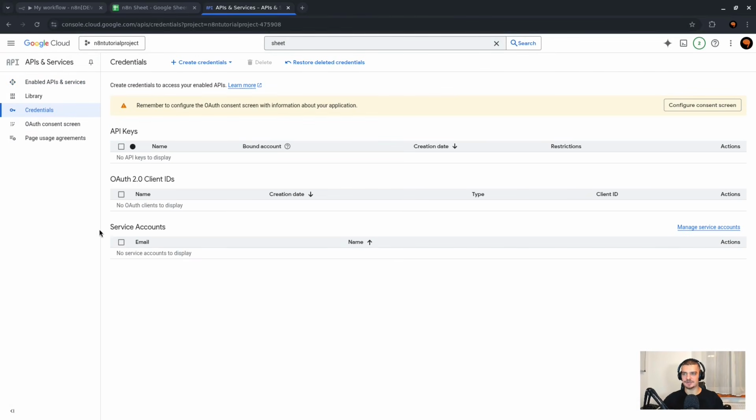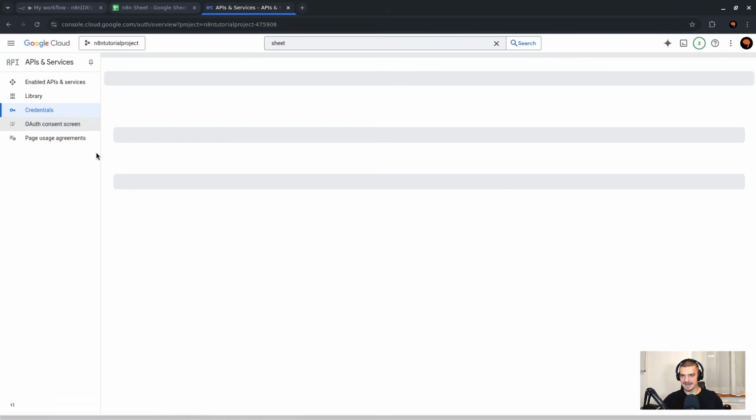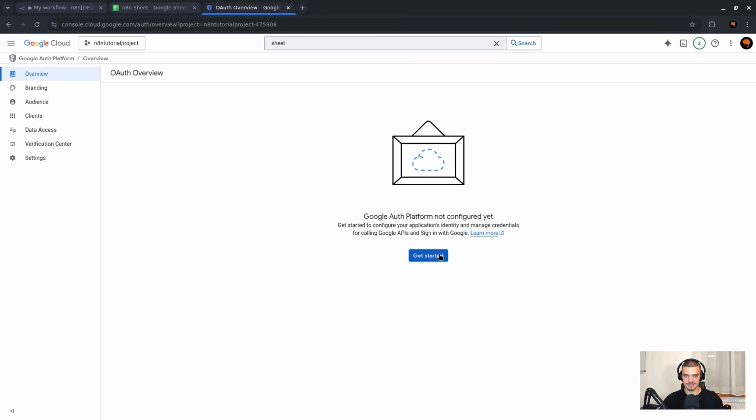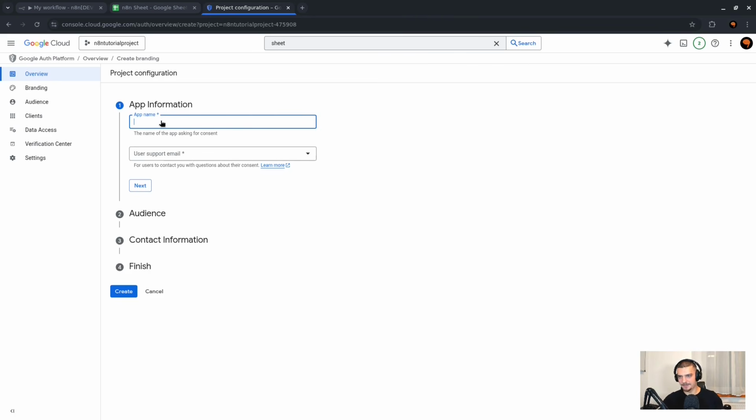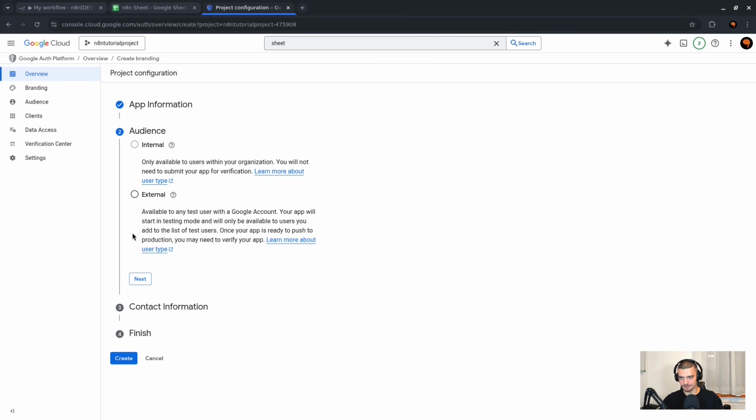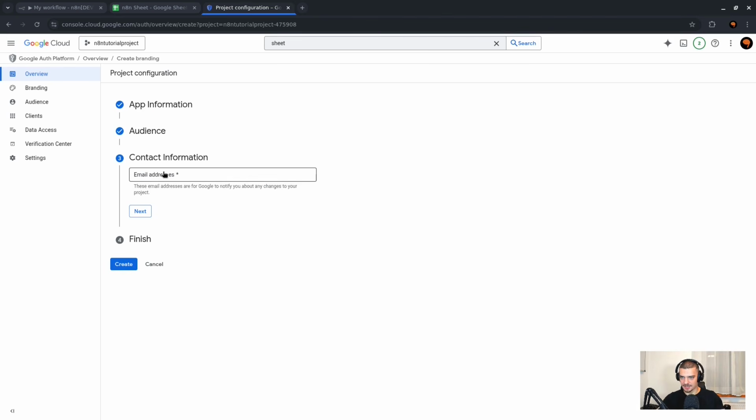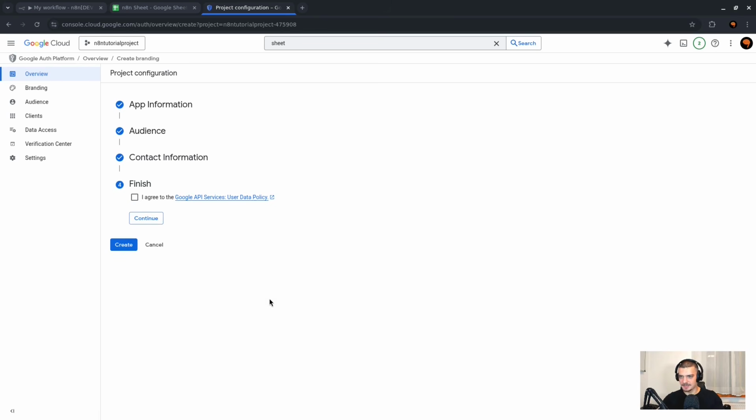The first time you do that, you have to set up an OAuth consent screen. So you want to go here and you want to create a new screen. So you're going to go get started. App name is going to be n8n app tutorial, whatever. I'm going to provide my email here as support. I'm going to say external. I'm going to provide my email again. Next. I agree, continue, create.